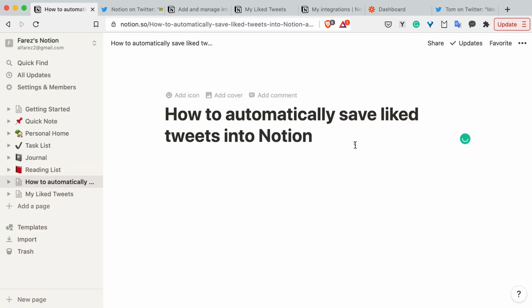Hi there. In this video, I'm going to show you how to automatically save tweets that you like into a Notion table. We're going to use Notion, Twitter, obviously, and a third-party app or service called Zapier.